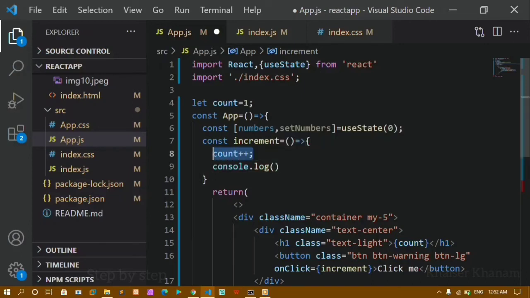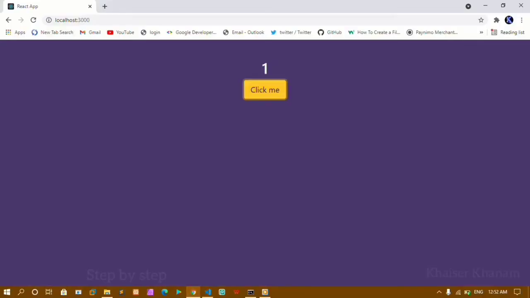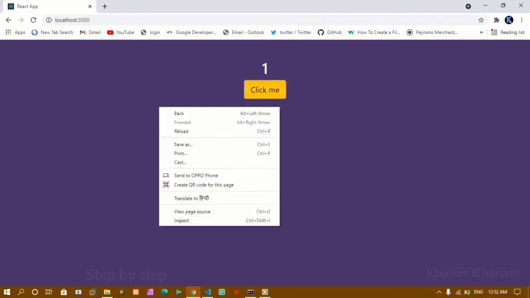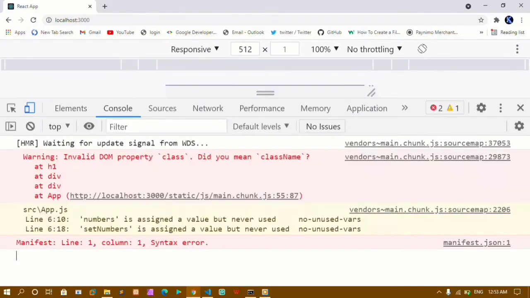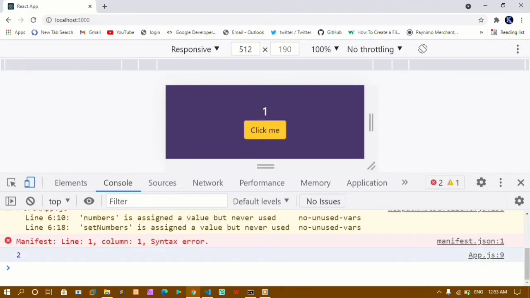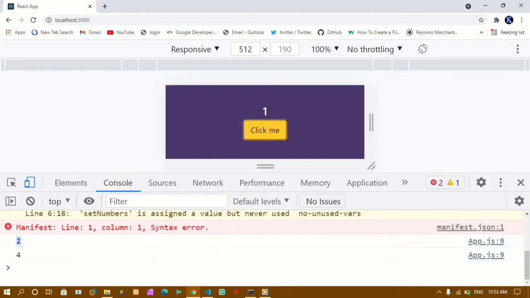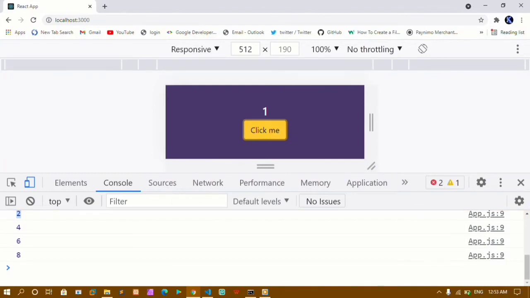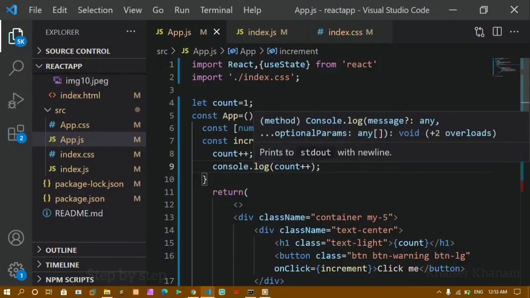Console.log, I'll just copy this one, and here I'll be pasting that one. I'll just remove this semicolon. I'll be closing semicolon here. Now I'll just refresh this, and if I show you the console, I'll just inspect this one. Now in my console, I'll just bring this down. Now here you can see whenever I click, it's getting changed from 1 to 2. Again when I click, it's changing to 4, 6. Okay, it's taking even numbers here. We are just going to see why it's taking even numbers here.